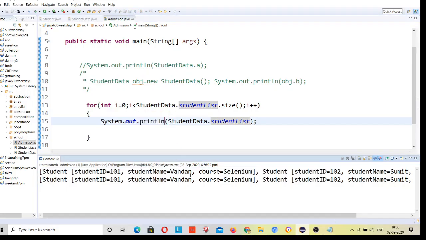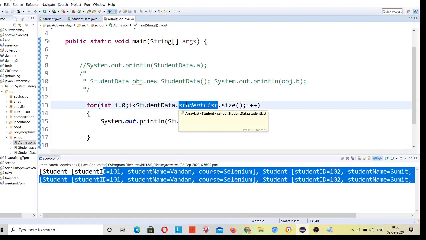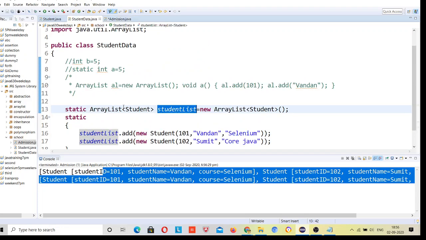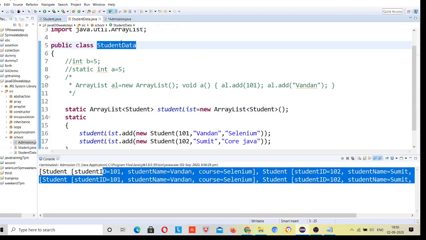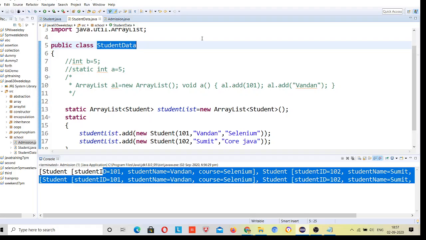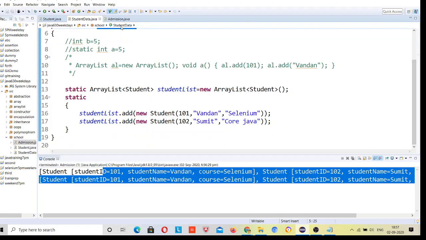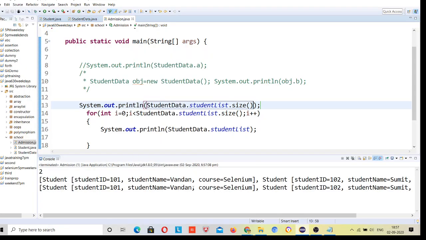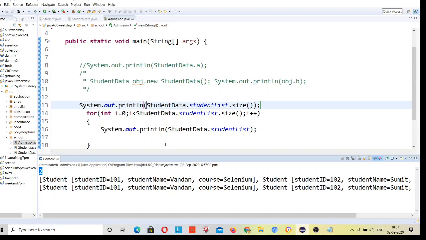Let's see how many times this loop is running. Suppose, class name dot variable name dot size. How much data is present in this array list? 2, right? So this loop will run 2 times, so output should be 2. Output 2, see, but this is printing double times.